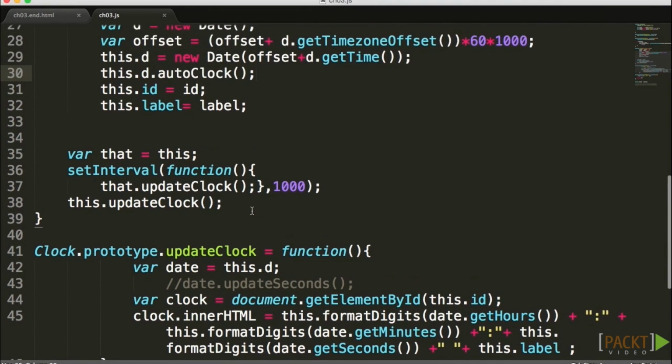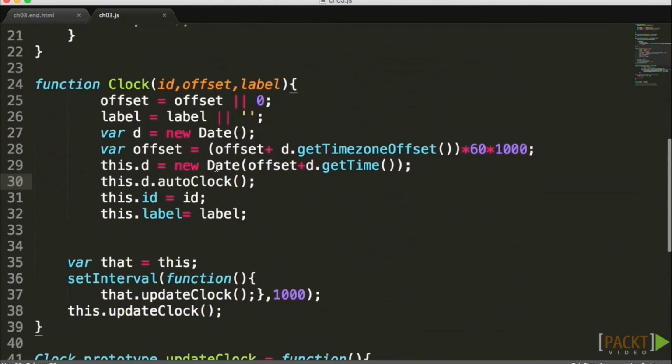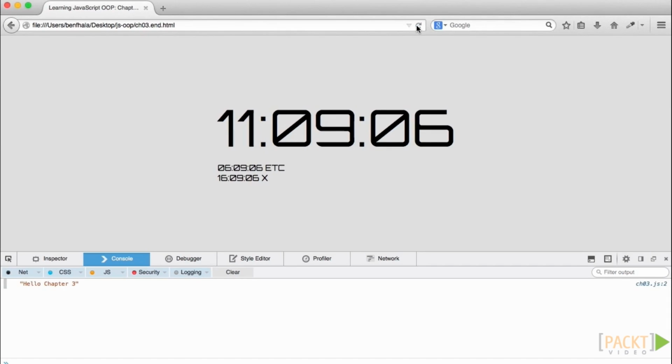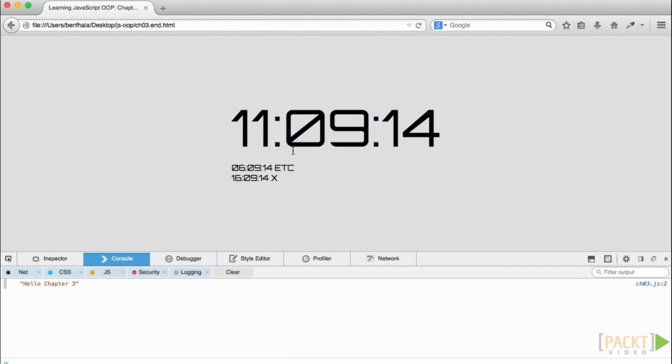And what is our problem? Oh, is that we're not actually sending true. We want to send it to be true. So let's go ahead there, send it to true. Refresh it one more time. And here we go. We got a clock that is ticking without any problem. And we don't even have to tell it to update. We have a clock that will automatically update itself once a second.